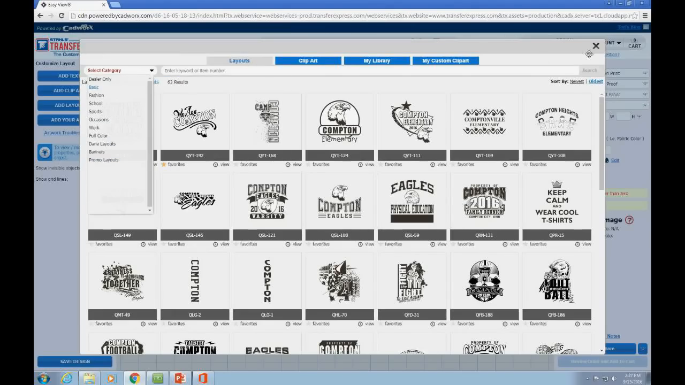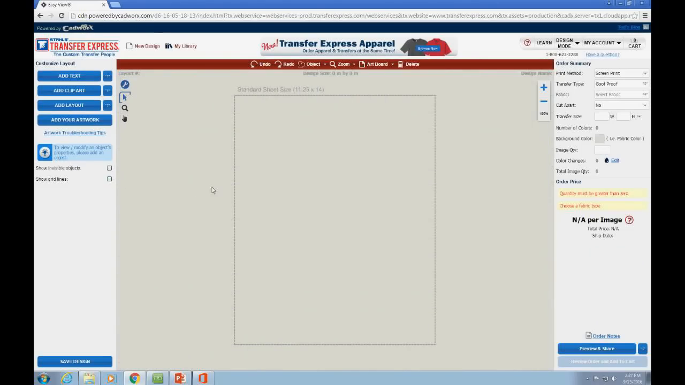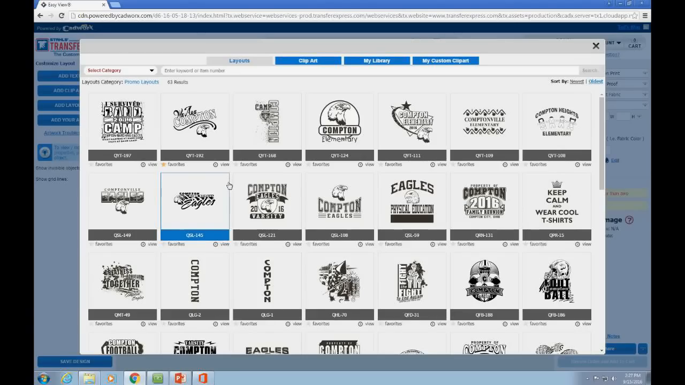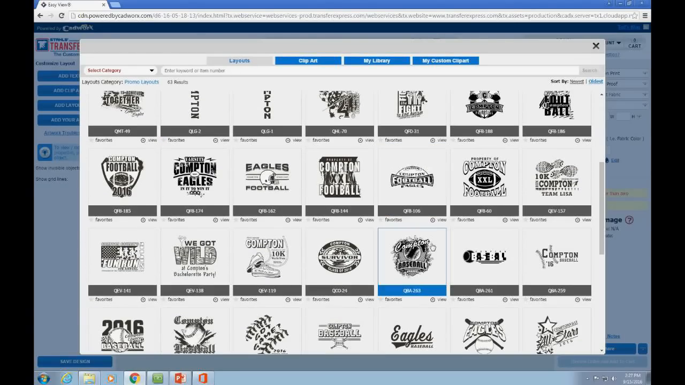Let's get back to our board. Let's take off the grid lines and let's start. Let me show you a few other things. Let's add in a layout here. Let's do something a little bit more complicated, a little bit more detailed, and I'll show you a few other things.